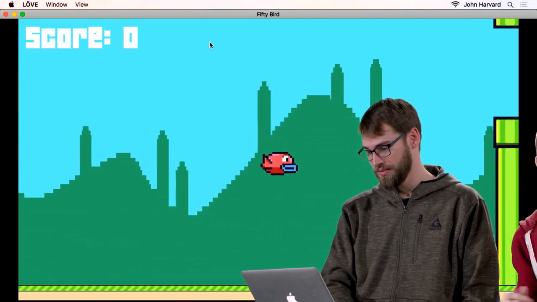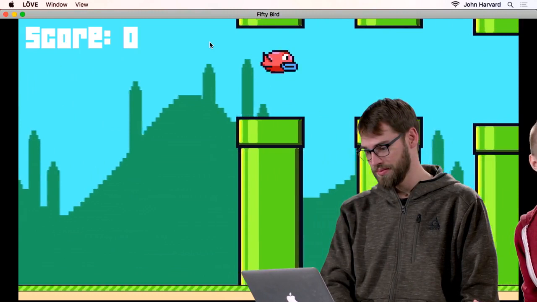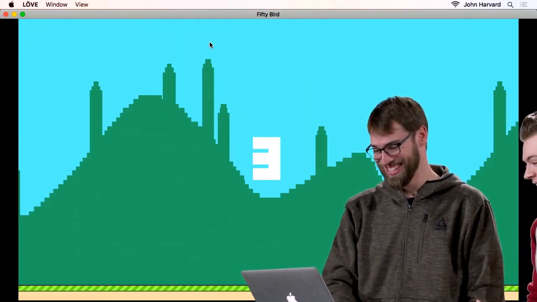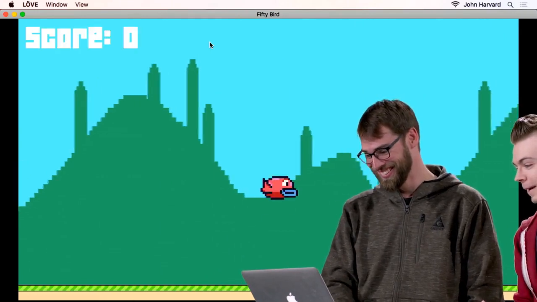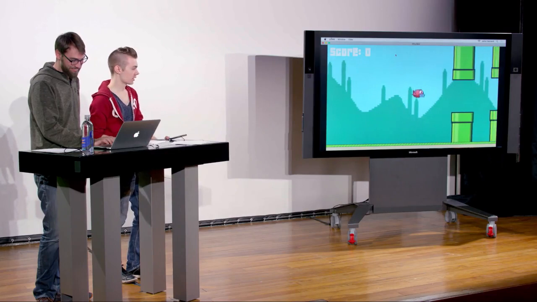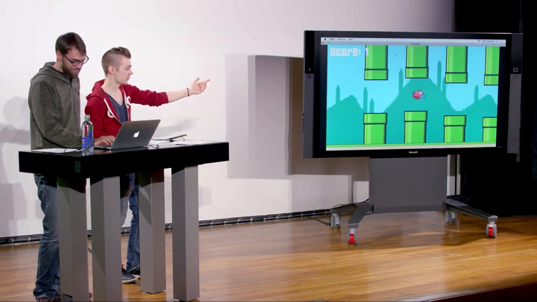So we have our bird jumping in the middle of the screen. We have a score at the top. Goal is to avoid hitting the pipes. Oh, I got a score of 1. You want to try again? Go ahead. So it keeps track of his position, and every time he gets past the right edge of a pair of pipes, as you can see, that's when he gets a point.